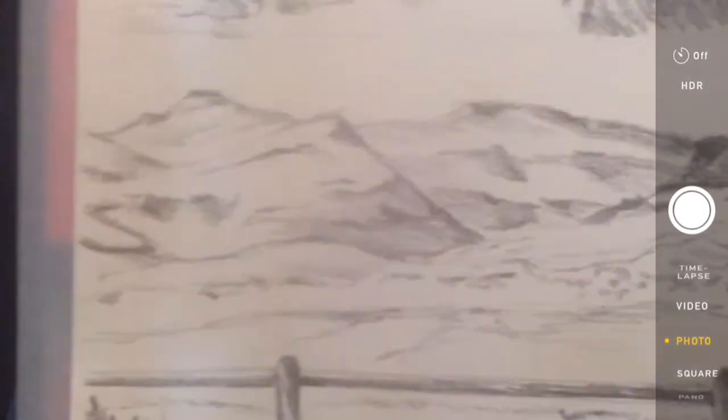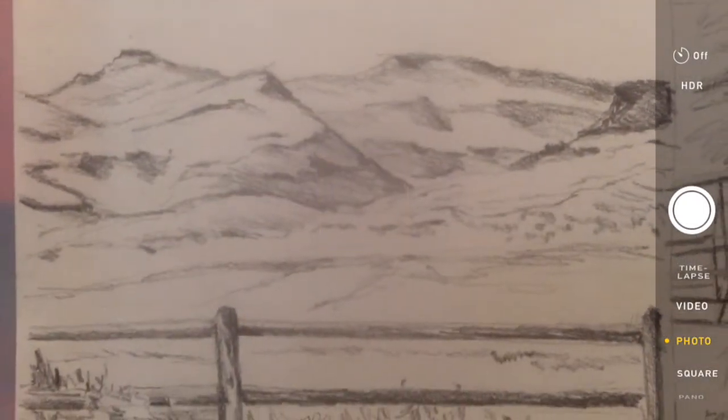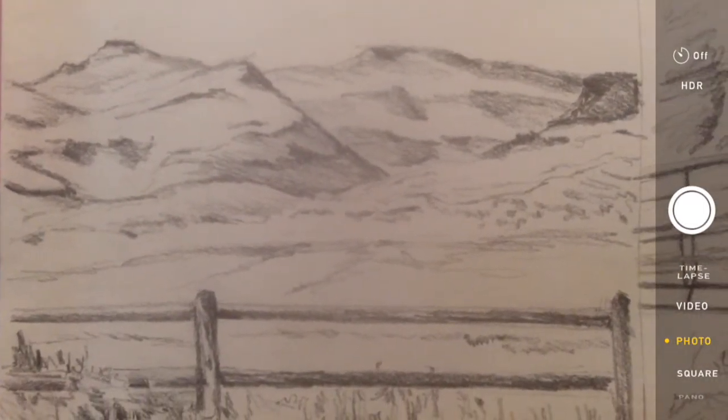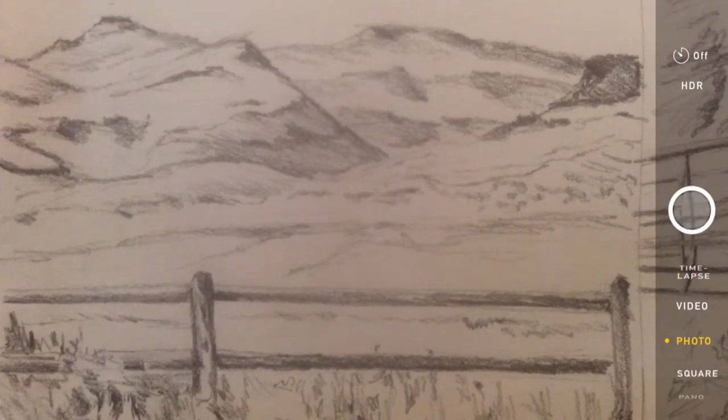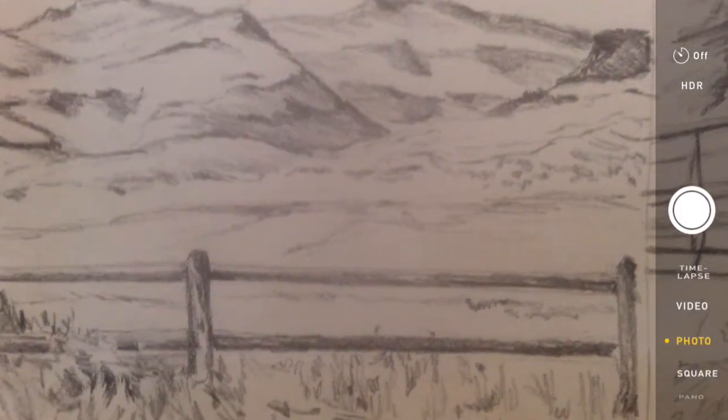Okay, so I'm going to go ahead and take a photo right here. I'm going to zoom in. I'm going to try to get it nice and straight. I want it as straight as possible, and then with good lighting. So go ahead and take that, and then I'm going to open this.